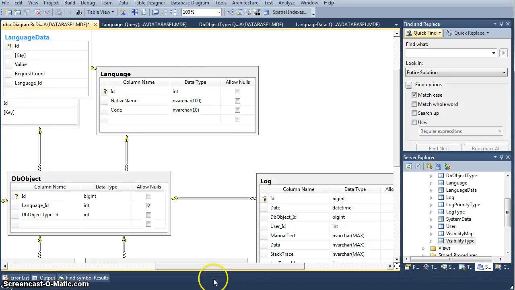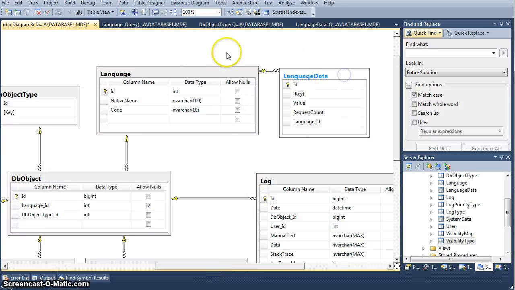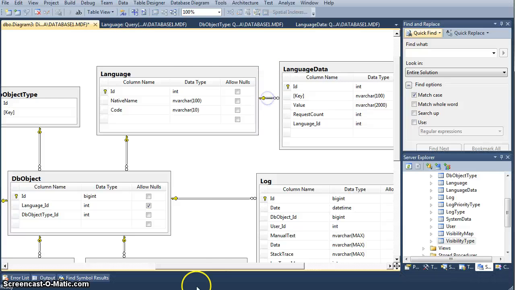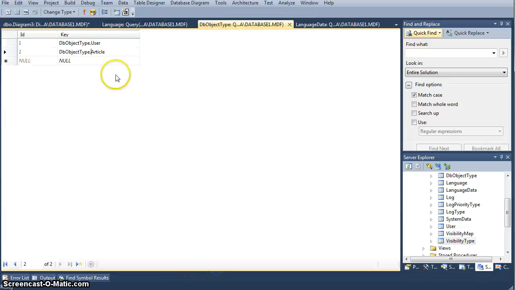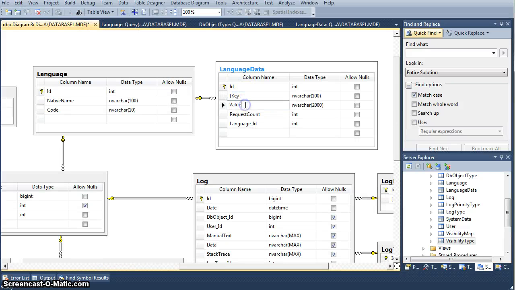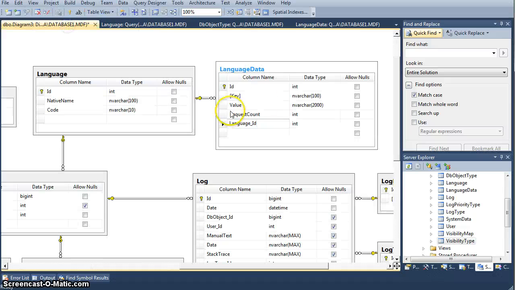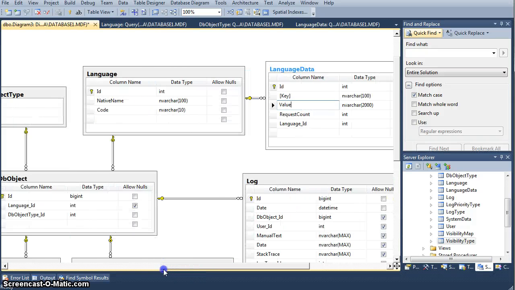Language data contains all the data, as the name hints, related to a certain language. So you will have, for example, a key. Let's say this one, dbObject.user. That will be the key, and then a value in a given language, because you can see it has a relation to ID. So for this entry, db type user, there will be multiple entries. There will be a user in Danish, user in English, user in Polish, user in German, any other language that you want. And that will be for every single text that is in the database, in the system.